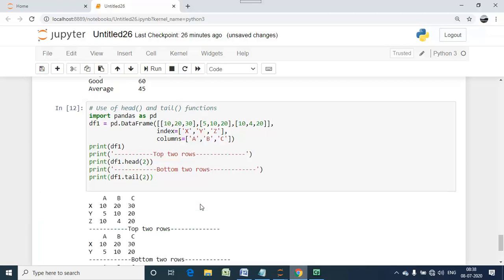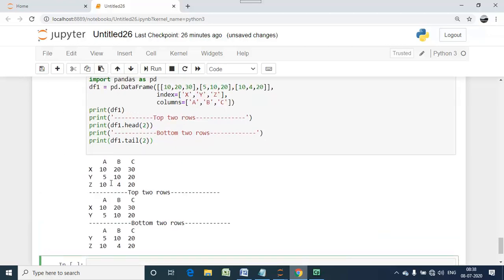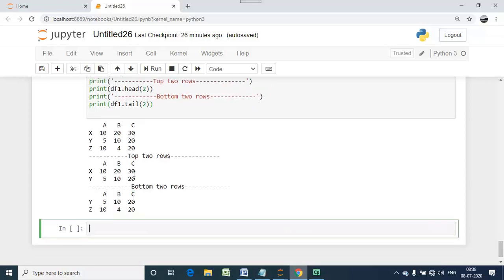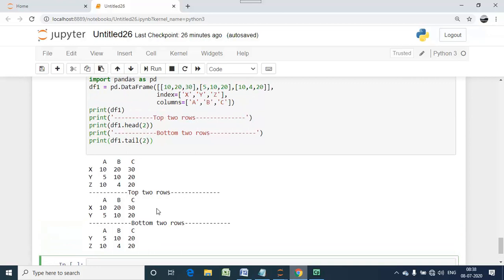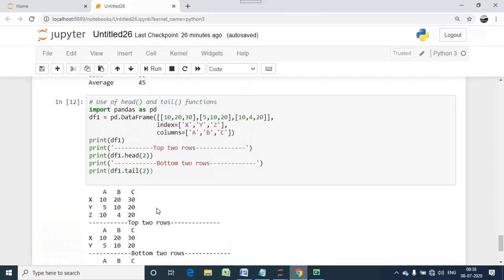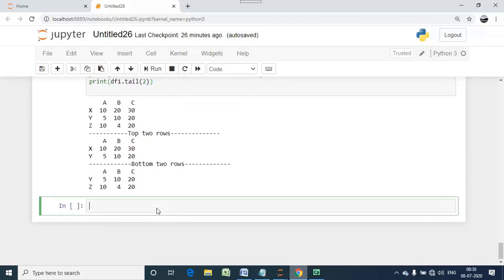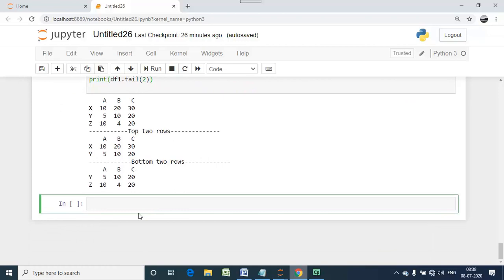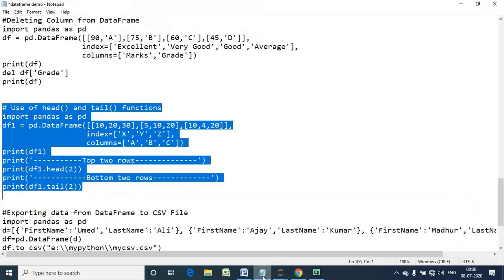Let us have a look. We have 3 rows x, y and z. Okay. And with the help of head function, you see it is displaying x and y, and with the help of tail function, it is displaying y and z. Okay, top and bottom. In this manner, you can use the head and tail function. Okay. Move to the next program.